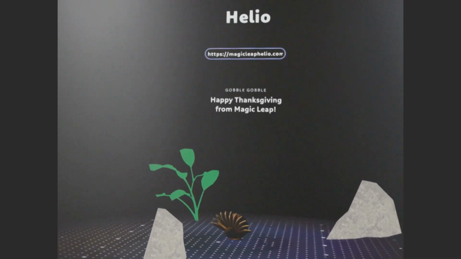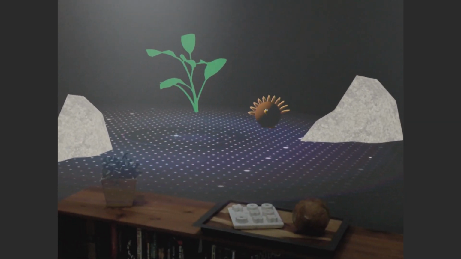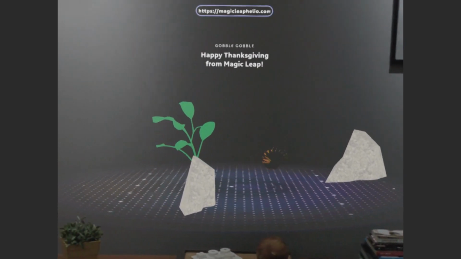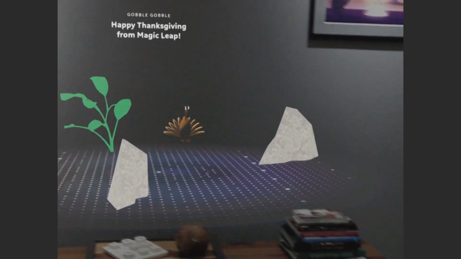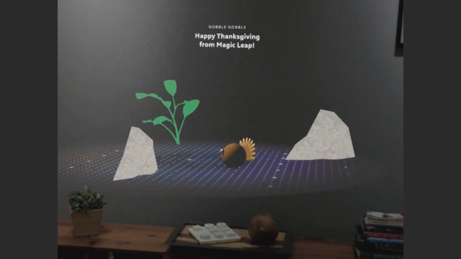OK, so the next video capture is this website that we made for fun during the Thanksgiving week. As you can see here, we have a few 3D models on the page. We have the rocks, we have the plant, and of course, we have the turkey model. And as you can see here, the turkey reacts when you look at it by jumping, making a sound, and moving to a random place on the page.